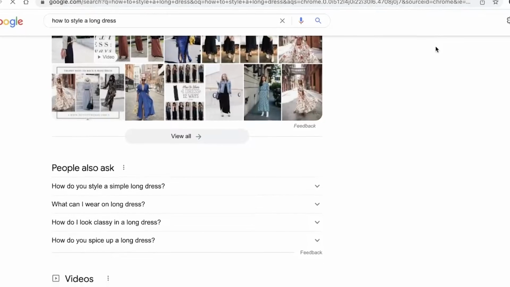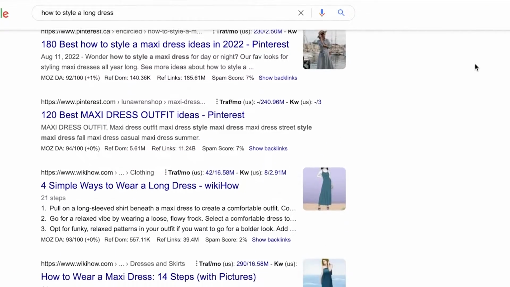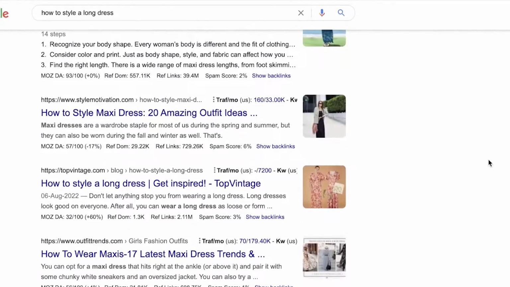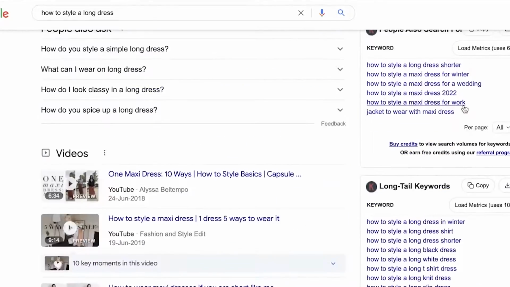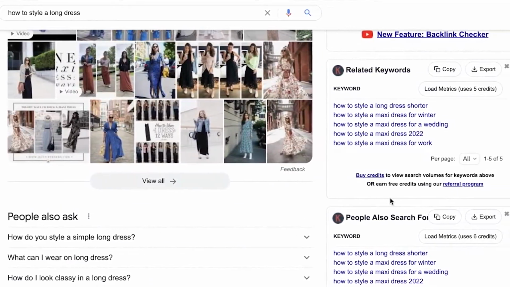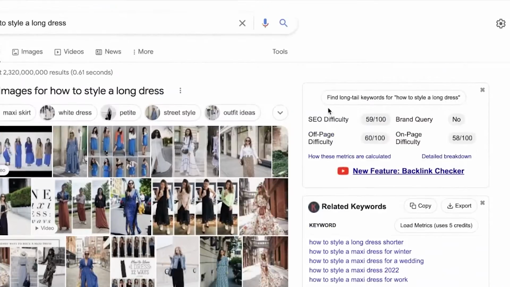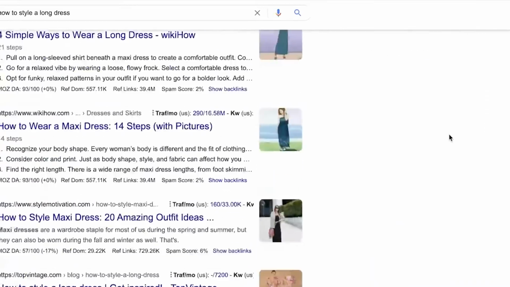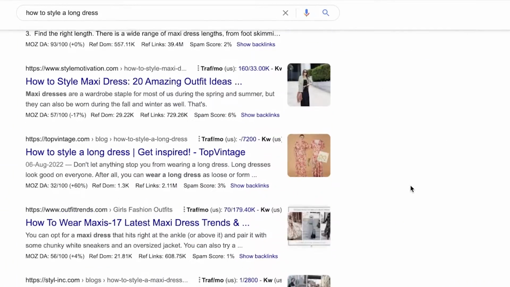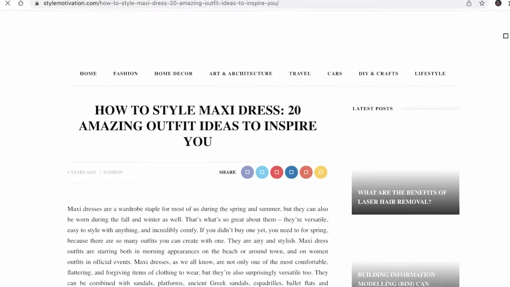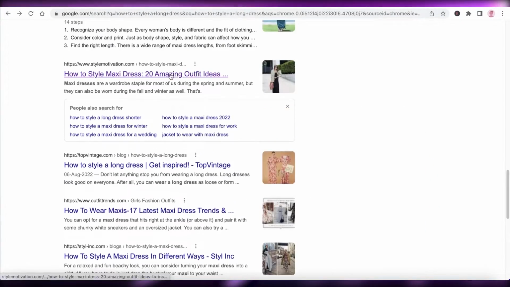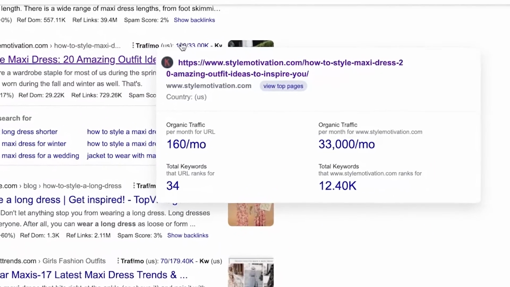Once I search for this kind of item, I will see the top results. This tool also shows me similar search results, related keywords, as well as the overall SEO difficulty. Now, with the specific competitor website, let's say stylemotivation.com, that is the website that I'm targeting. This gives me an analysis of the top ranking websites and I can see who my competitor is.